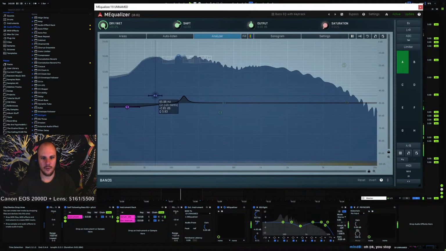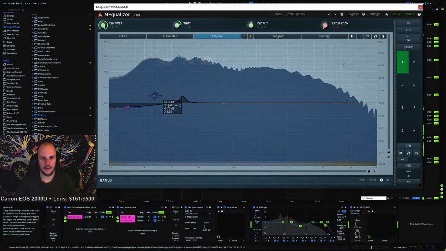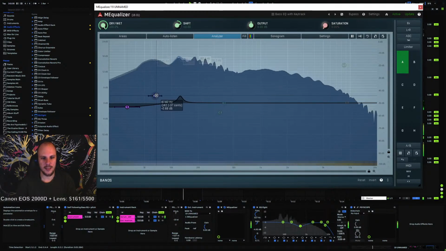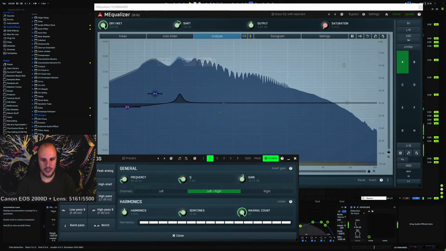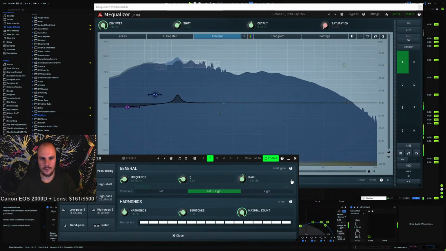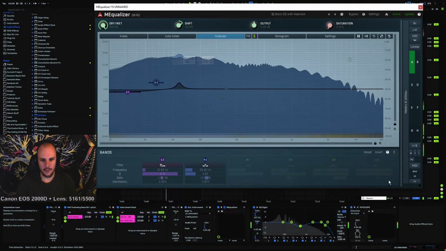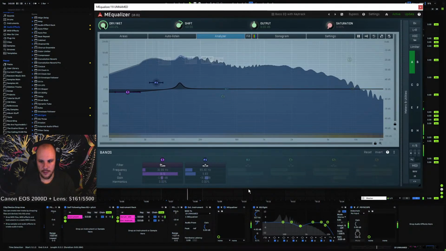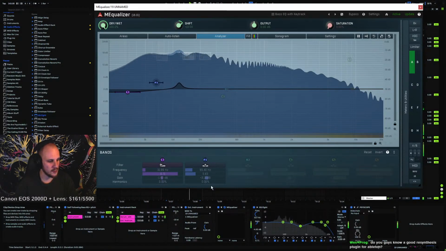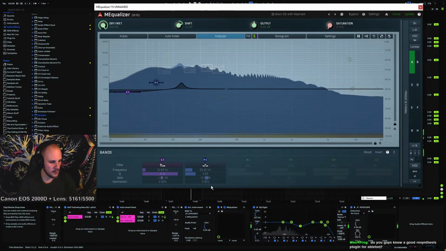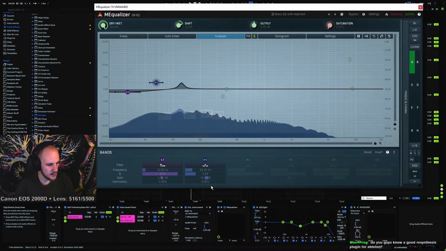Let's say that we want a bit more gain from that. You can actually see the semitones as well, and you can set it perfectly where you want it to be. Actually, you can also set controls like this if you want to. Oh, they also have bands. I didn't know this. If you want control over individual parameters, that's also good. Do you guys know a good resynthesis plugin for Ableton?